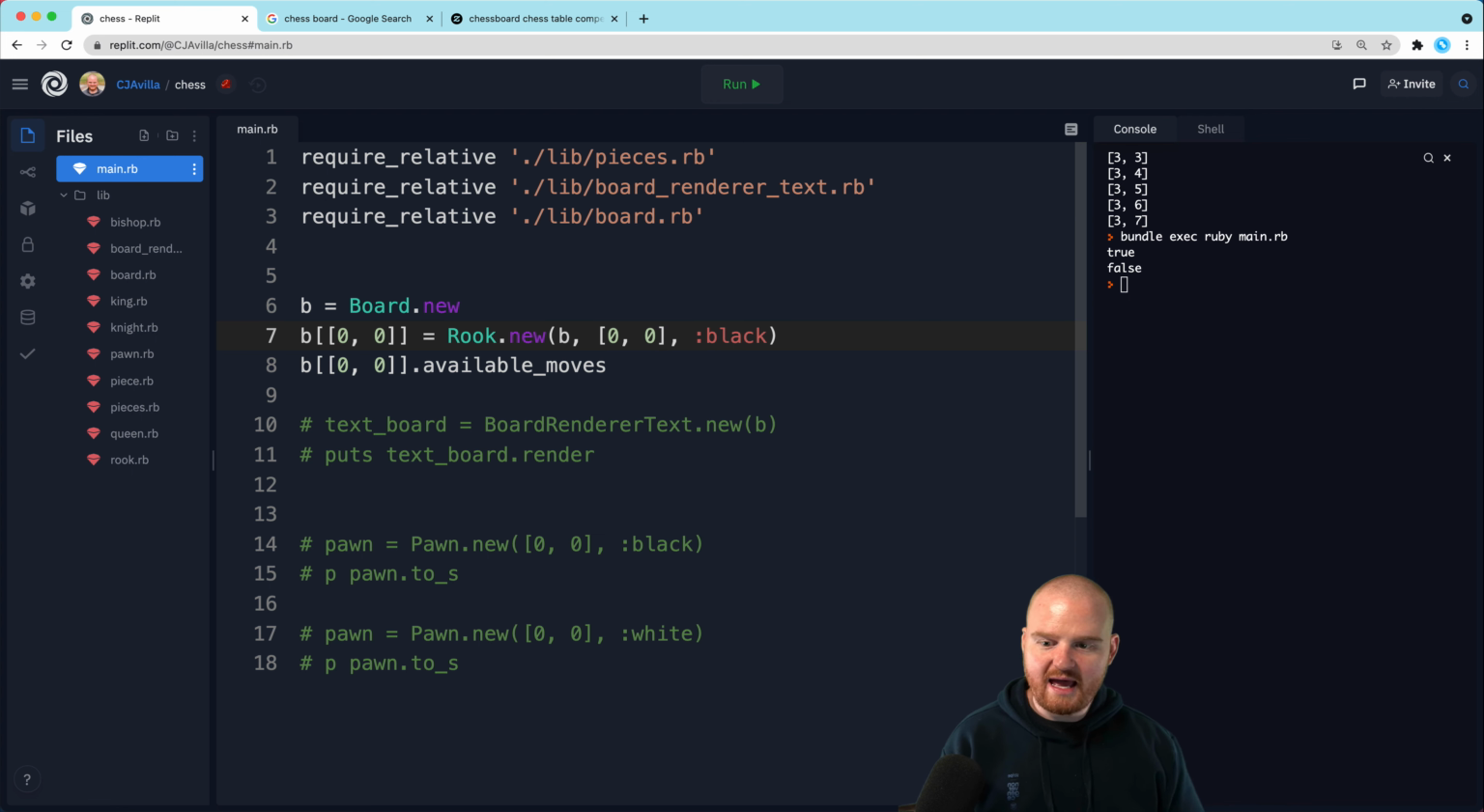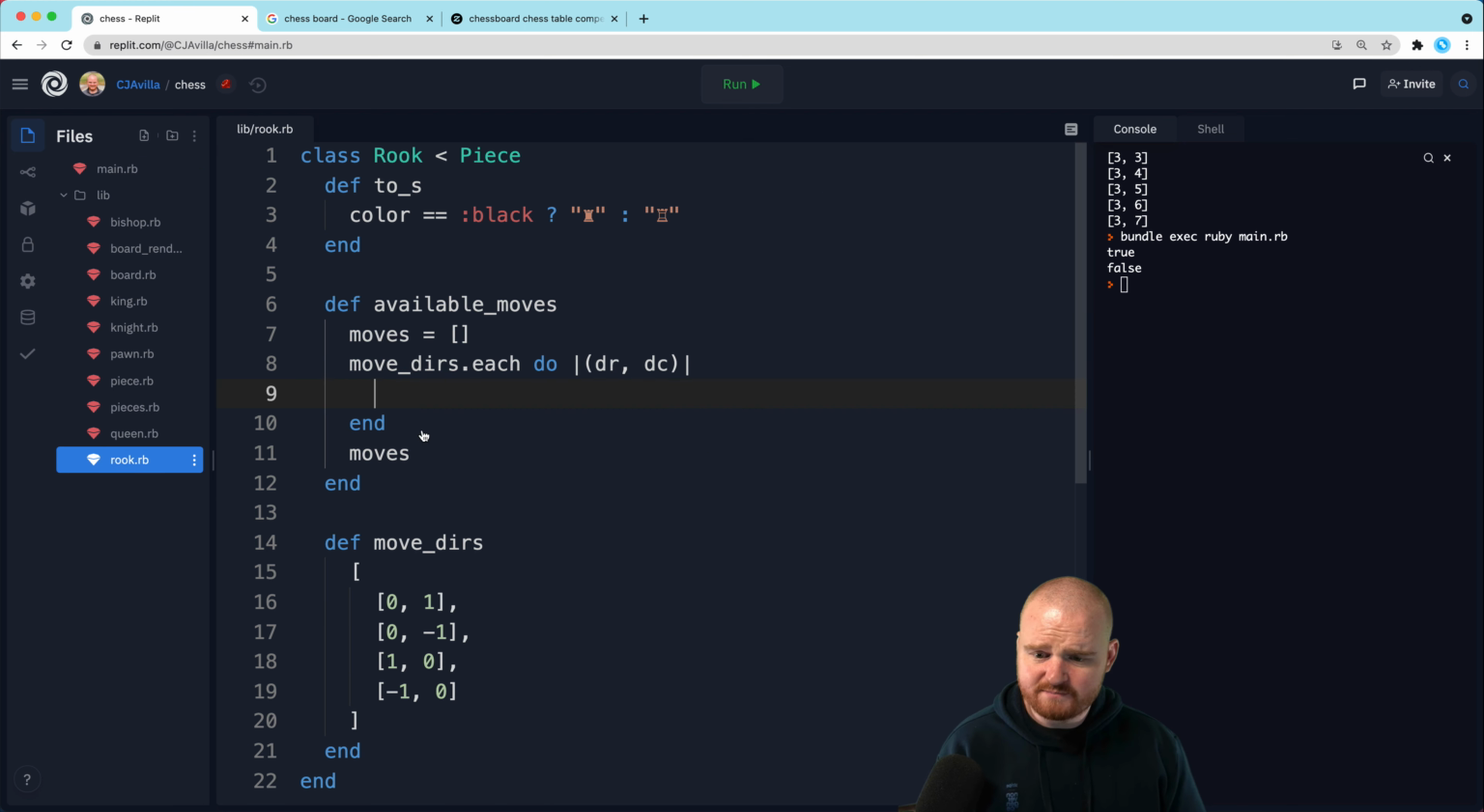So technically we have the state of where the piece is on the board. We are storing that in two spots. We're storing it on the piece itself and also on the board. So it's kind of like duplicating that, but it'll be helpful inside of the rook class when we try to decide what our available moves are. Let's go back over to rook.